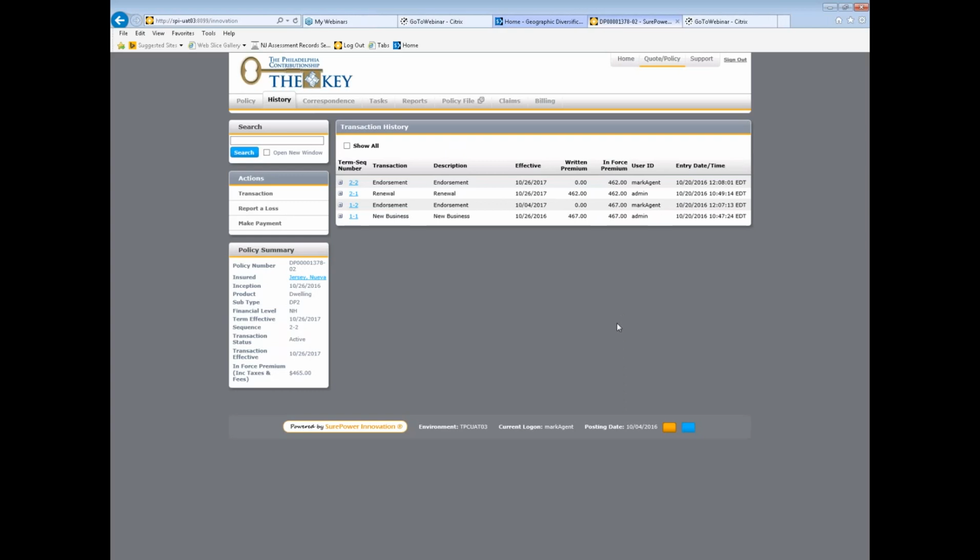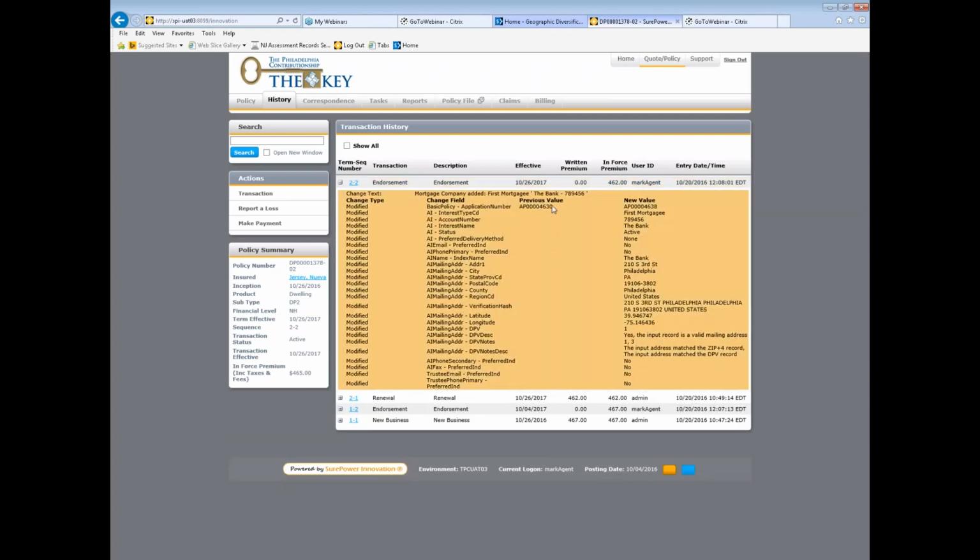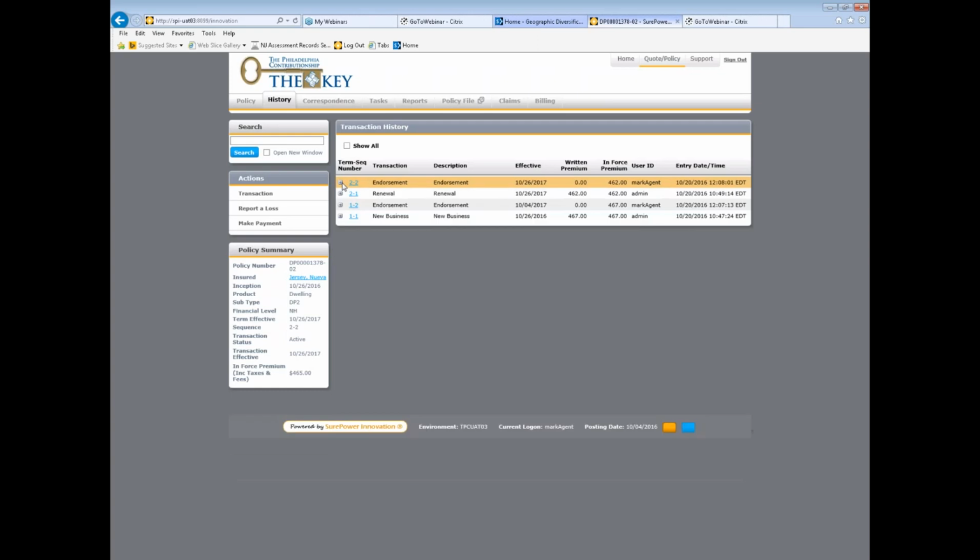Okay. For any change that's processed on the policy, you can kind of get an idea about what it was on the transaction history. So this is a good resource for you guys. Notice these little plus signs as you expand them. You can get details of the change that has occurred within a given transaction. So just another little helpful tidbit.